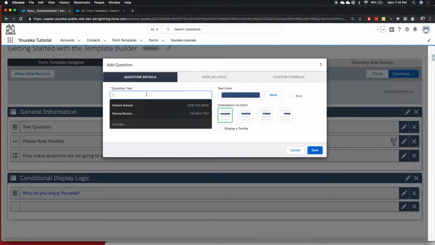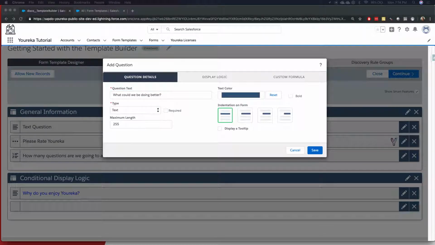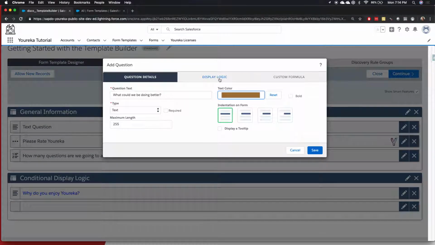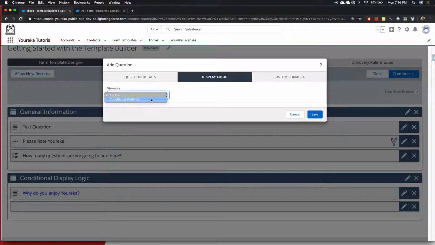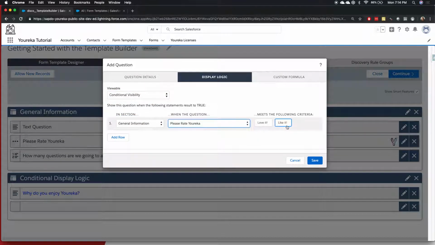So I'm going to add one more here just really quick. What could we be doing better? And we'll also leave that a text question. I'm going to make this one brown because brown's everybody's favorite color. And then we're also just going to say display logic here is going to be the other option. So maybe I just like it.